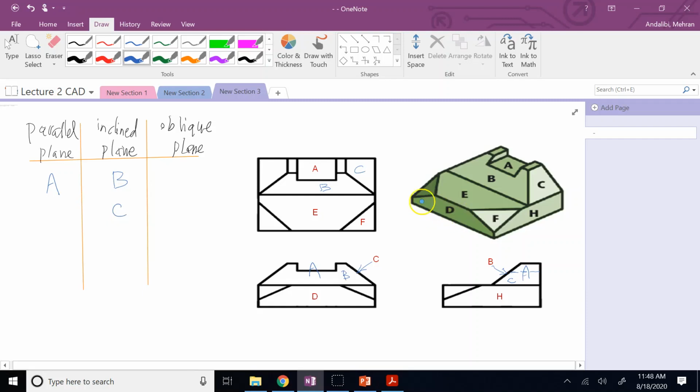D is perpendicular to the front, so it comes here, and you see in the front view, it is a surface, but on the top, it is a horizontal edge. On the right, it is a vertical edge. E is parallel to the top view. So in the top view, it is a surface, and on the front view, it is a horizontal edge, and on the right view, it is also a horizontal edge.